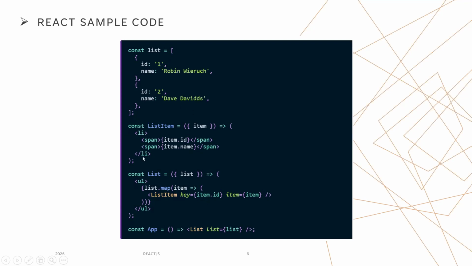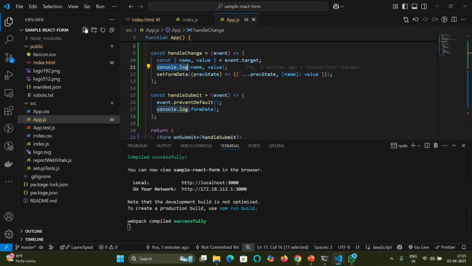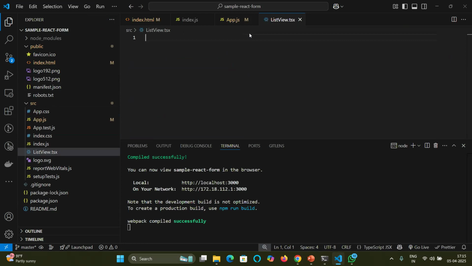So there is another component. What we are doing is passing it as props. Props is nothing but item. So we are passing only this particular item. Let us see the example here. I am making one more component. Sorry.